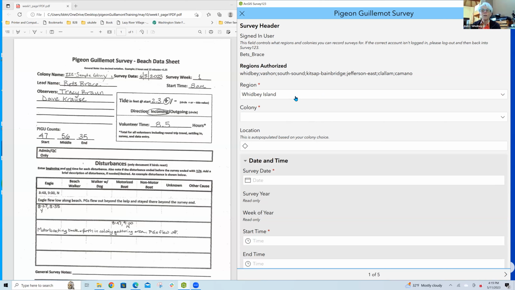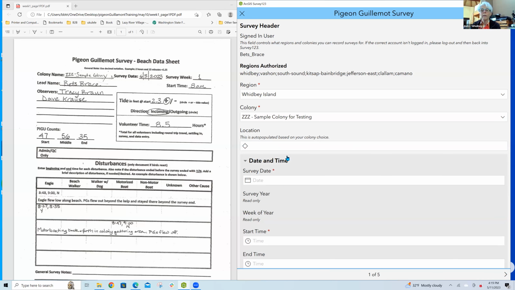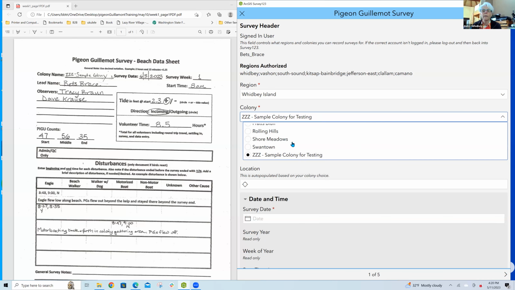And once your region is populated here, you'll be able to pull down the list of colonies for that region. And while all of these colonies are very nice, we have at the very end something called ZZZ, sample colony for testing. And each region will have one of these. And this is a colony you could use for trying things out without fear of putting some bad data into the database, because that data will be ignored. But during the season, you're going to want to select your appropriate colony from this list.